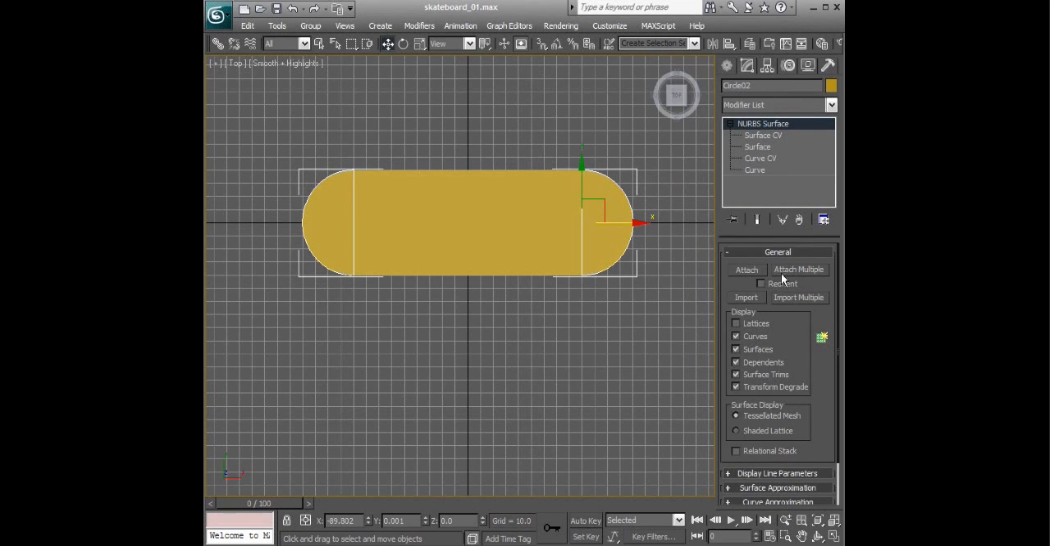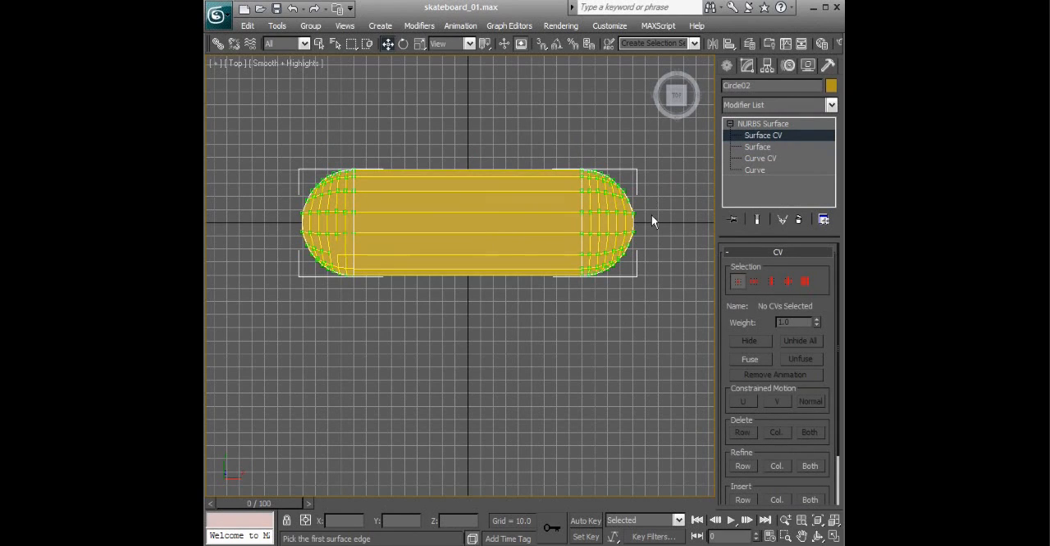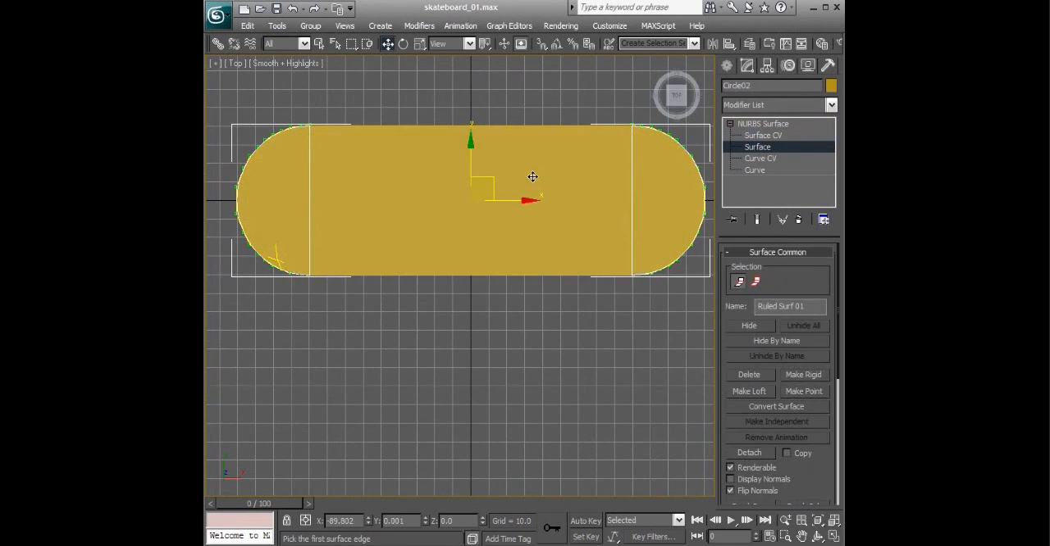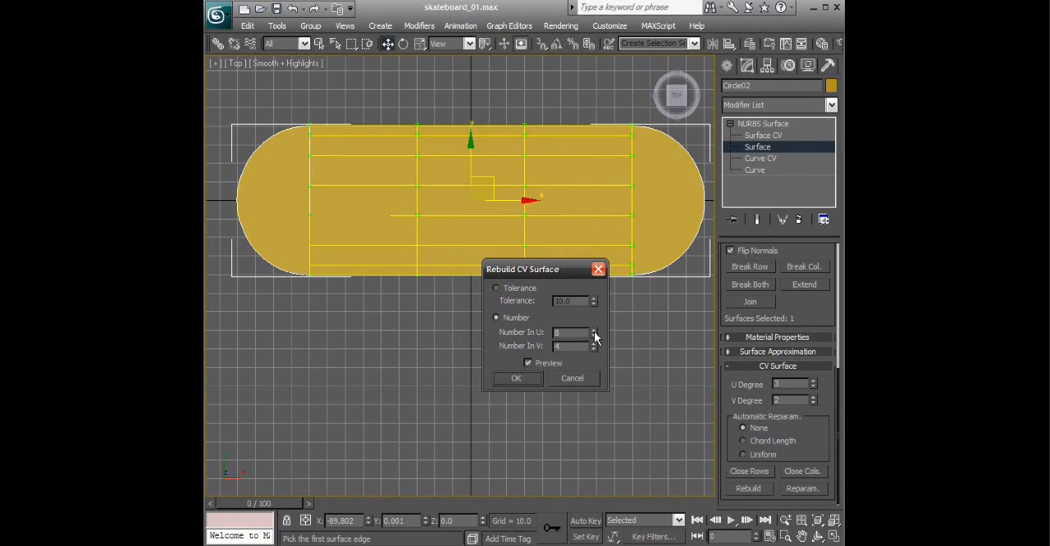So at this point, we can again grab this surface, make it independent. Now we can look at the surface CVs. You can see those CVs there. If we now select this surface, and let's go down to Rebuild, and I want to add some lines here in the V direction. So I'll go ahead and up that number to maybe something like that. I want to give it a nice bit of resolution there. So maybe let's go to 12. And say OK to that.